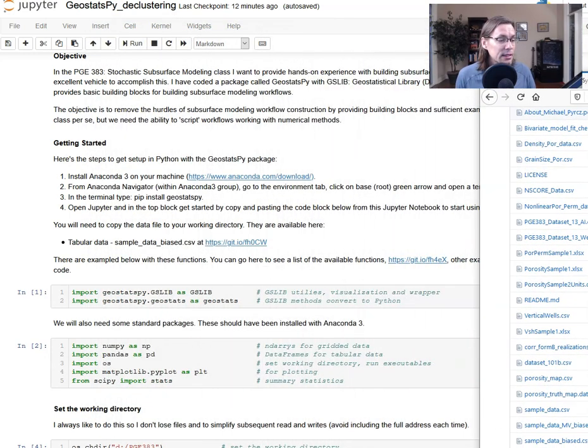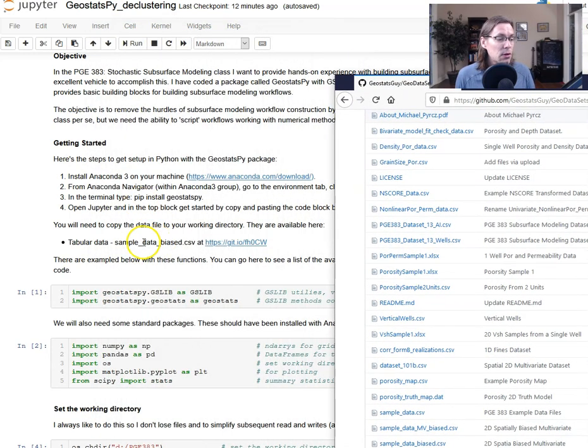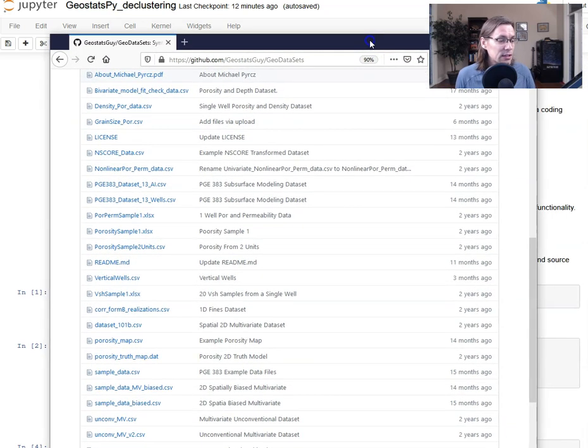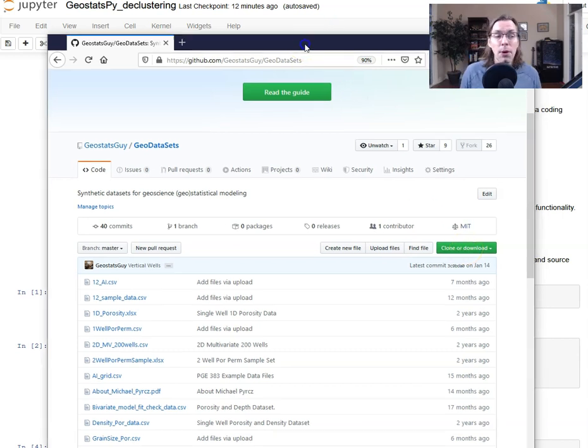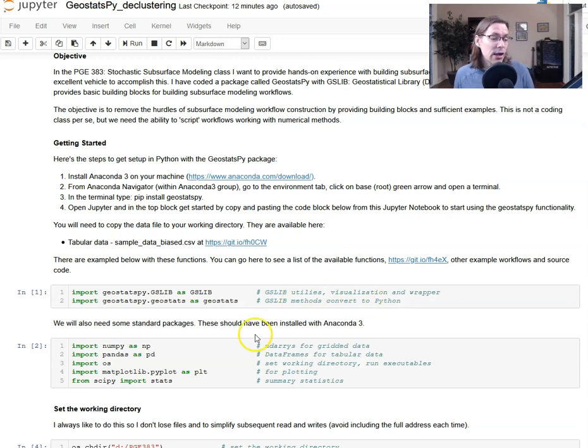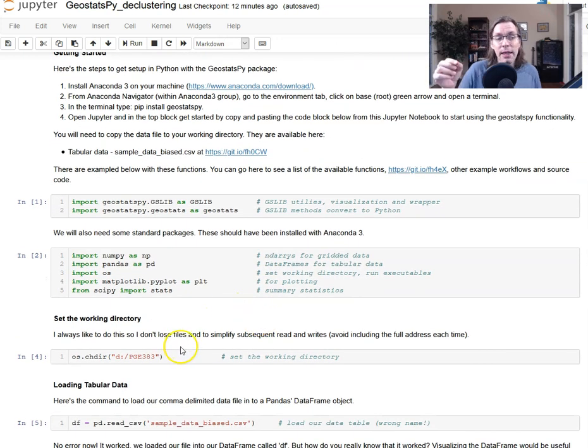You'll see the data set we need to use here is called sample data biased CSV. So all you have to do is come down here to sample data biased CSV. Just like the code, you can just go up here and do a clone, download the zip, simplest thing to do, grab that file out, put it in your working directory, and away you go. Once you put it in a directory, all you have to do is with this command, set your working directory, and now this workflow will be able to access that data file.